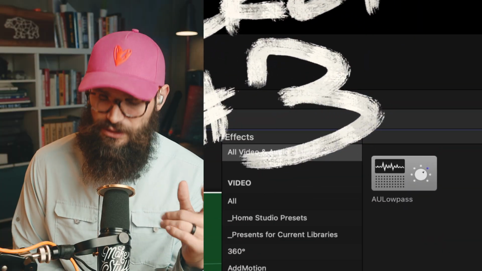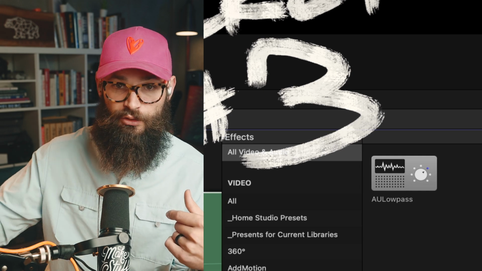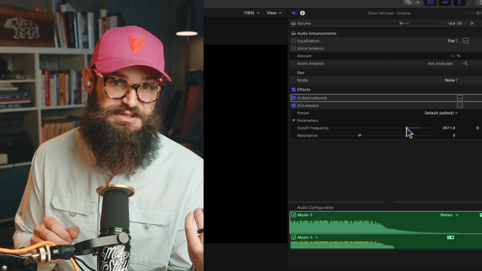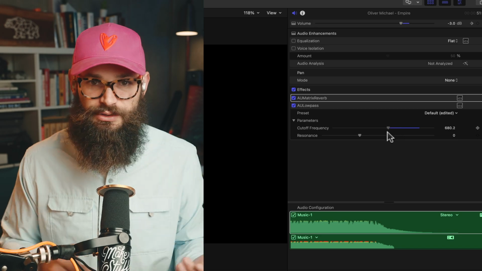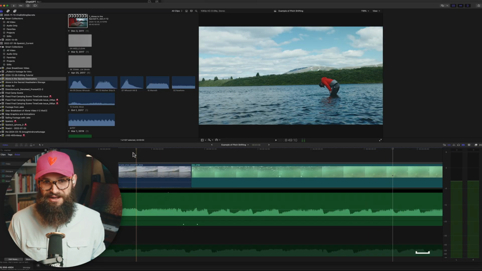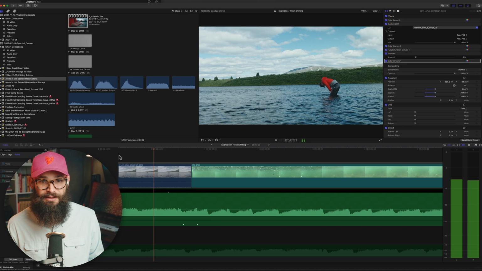Another awesome effect that you can do directly on the songs is using a high or low pass filter to create a specific feel. So I like doing this. If you cut to underwater footage, it kind of feels more underwater.